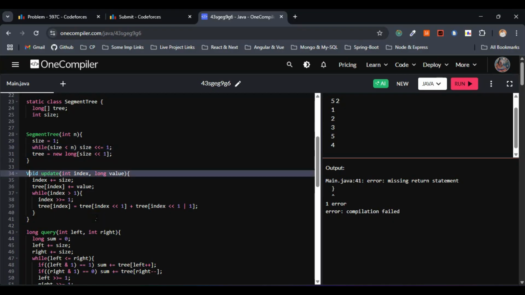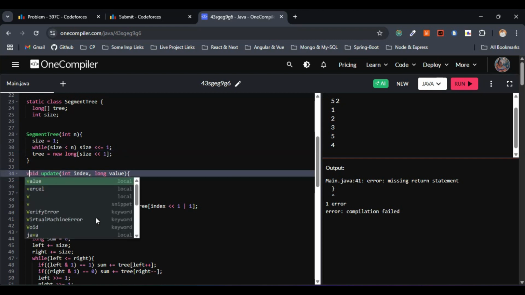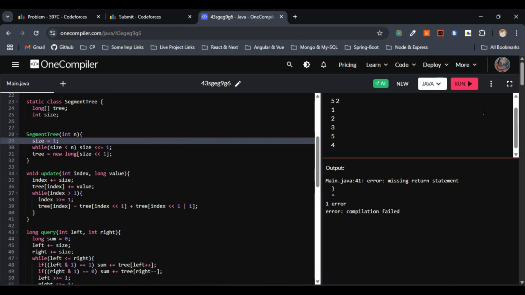And also capital V I have given here for line number 34. That is the reason it is giving us the missing return statement, I think. So I'll just go with a small v here. So now this has to work. Let's see. Yeah, we are getting the output 7. The output that we need to get here is 7 and we are getting the correct output, right?